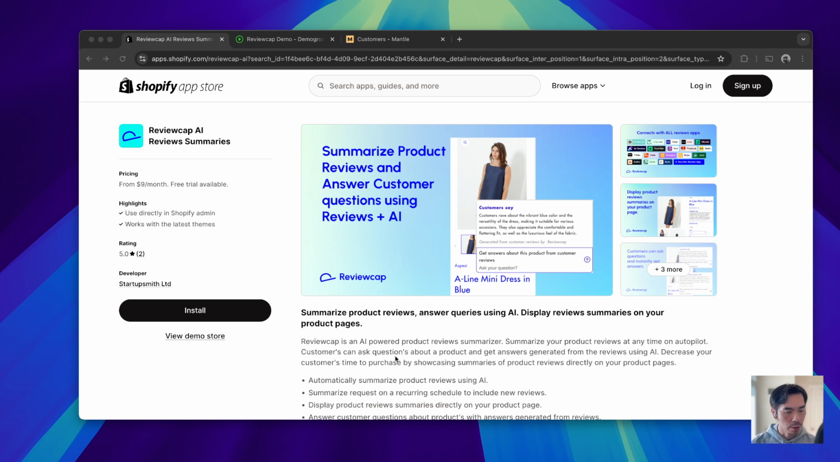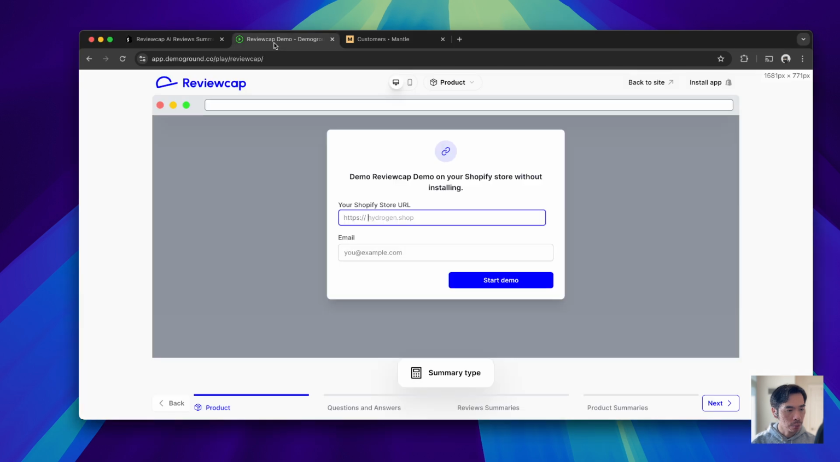But for those that have not heard of Demoground, we create highly personalized, dynamic, interactive demos for Shopify app developers to showcase their app to merchants without them installing. So I'm going to use a concrete example here. We've created an app called Review Cap AI. It summarizes product reviews, and so if we look at the Demoground experience, this is Review Cap's playground.